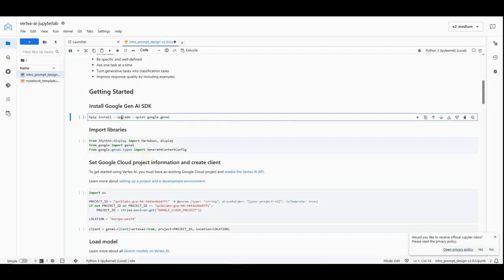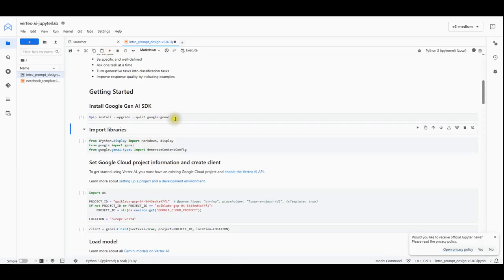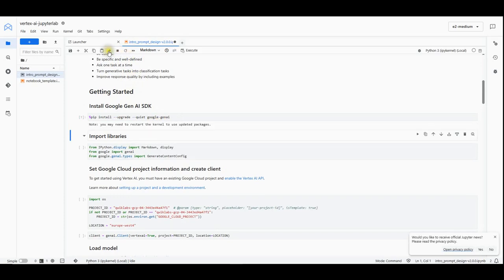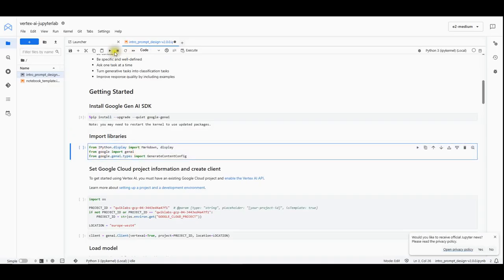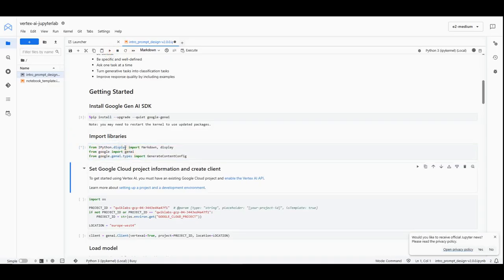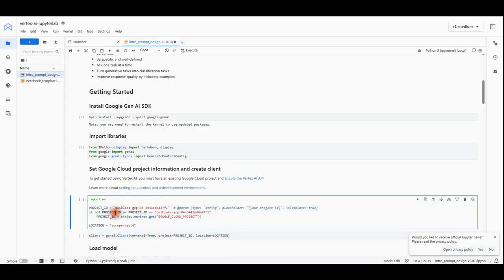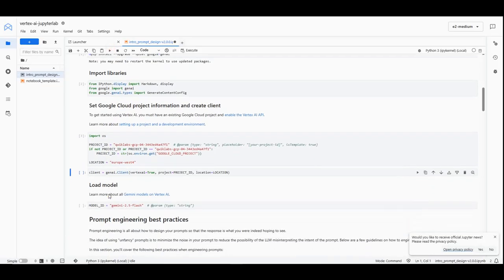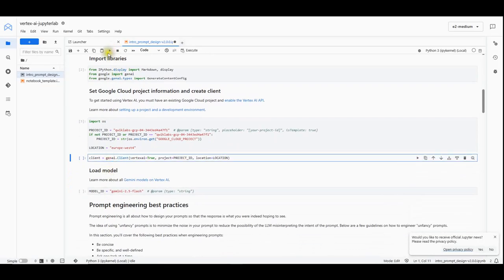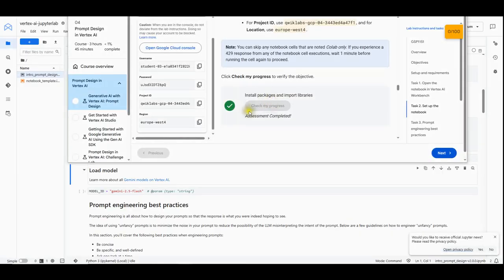First, we will install Google Gen AI. Click on this line and then run it. I see it's finished. Now you can do this part and run. Yep, it's done. And this part is also done. When you click on the task here, you will see it marked as completed.